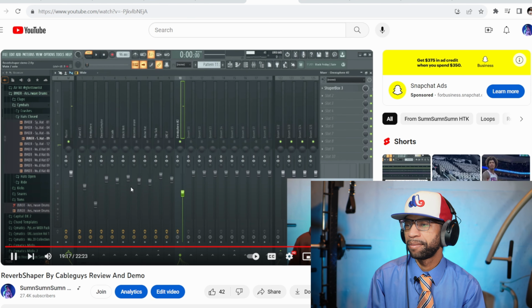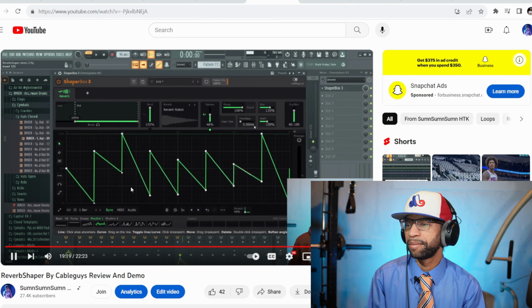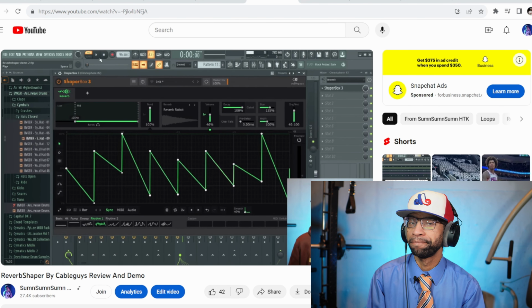All right, so it's kind of an interesting sound, but once I throw Shaper Box or the ReverbShaper on there, this thing's gonna sound like this.